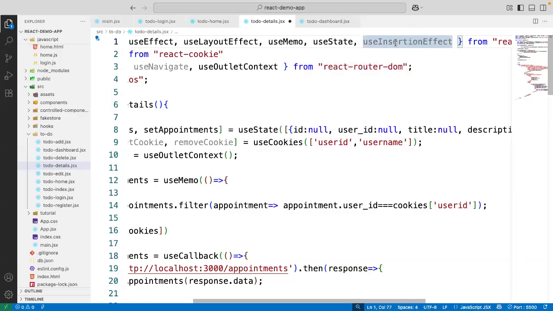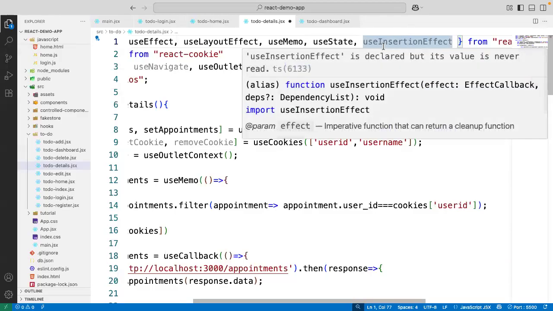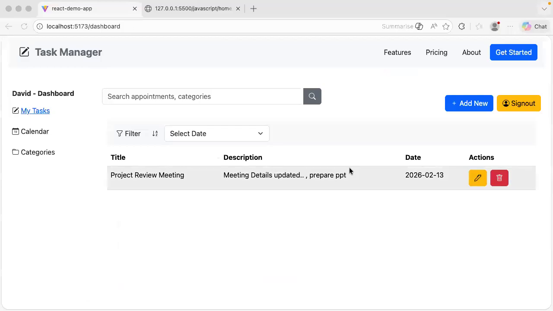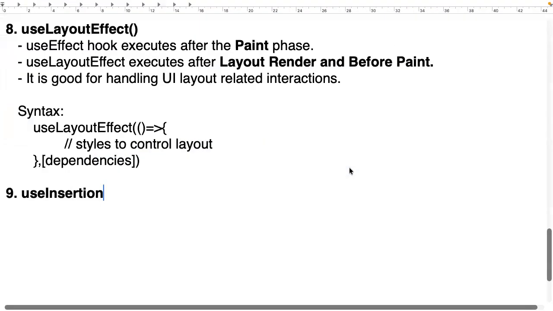This is generated before the layout. What is layout? After layout, before paint. Before layout, if you want any action to be performed, that means some plugins like JavaScript libraries you need to plug in and use later, then you use insertion effect. useInsertionEffect is required for inserting some plugins.